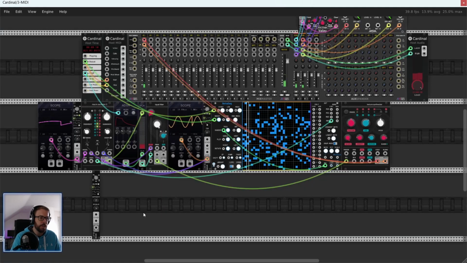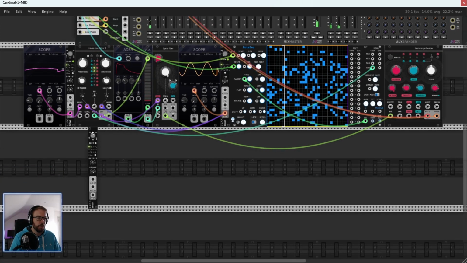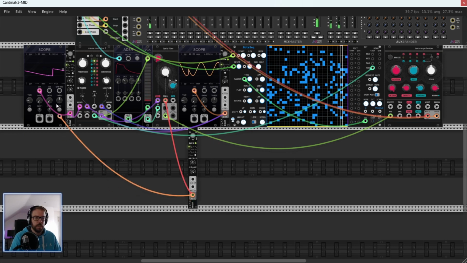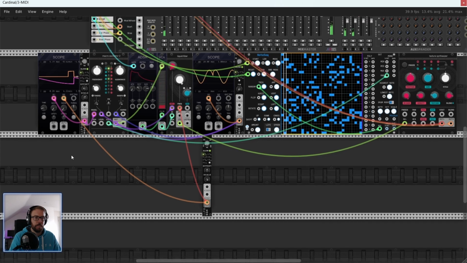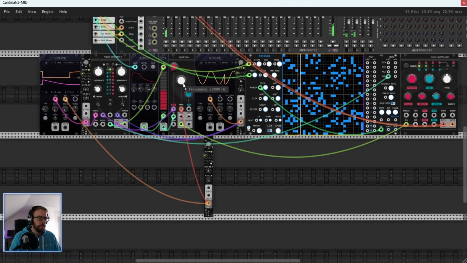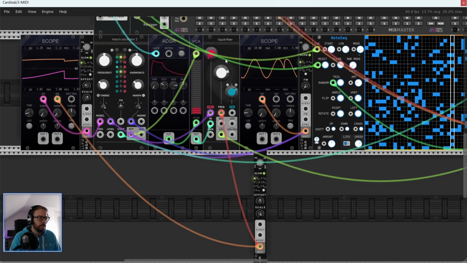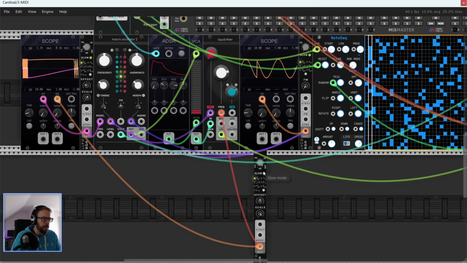So let's grab another little LFO, and we can LFO the frequency. Let's slow it down. Let's put this into the scope so we can see what it's doing. Let's turn up the rate here so we can kind of hear.